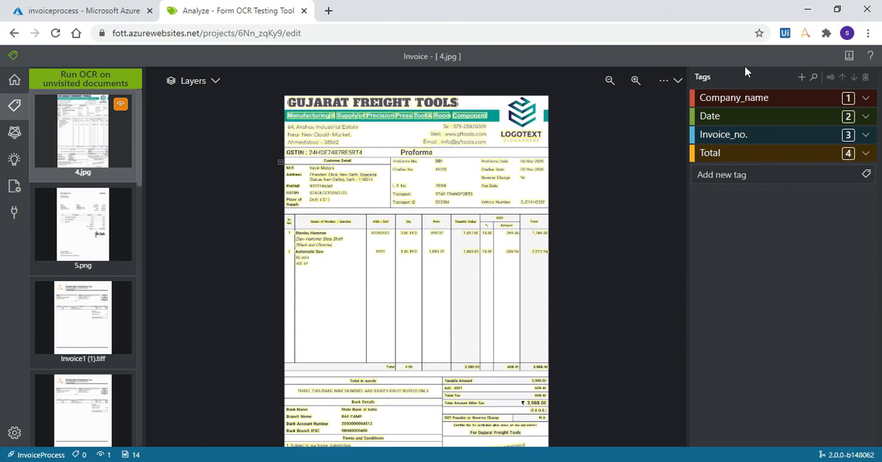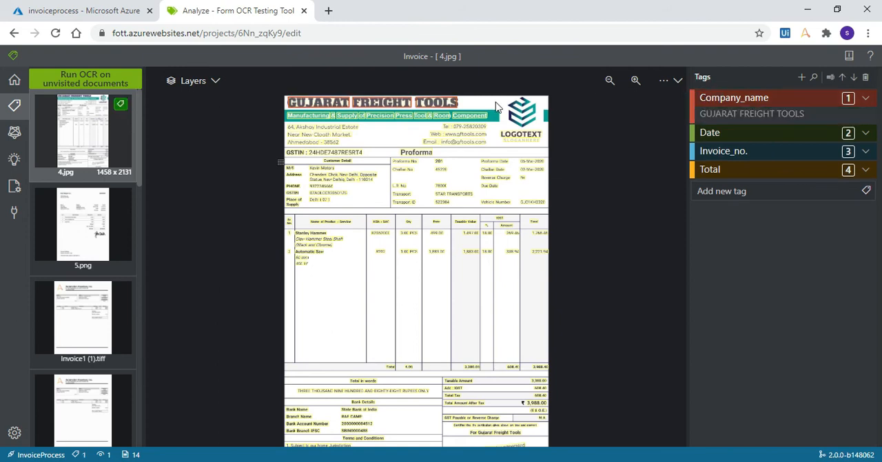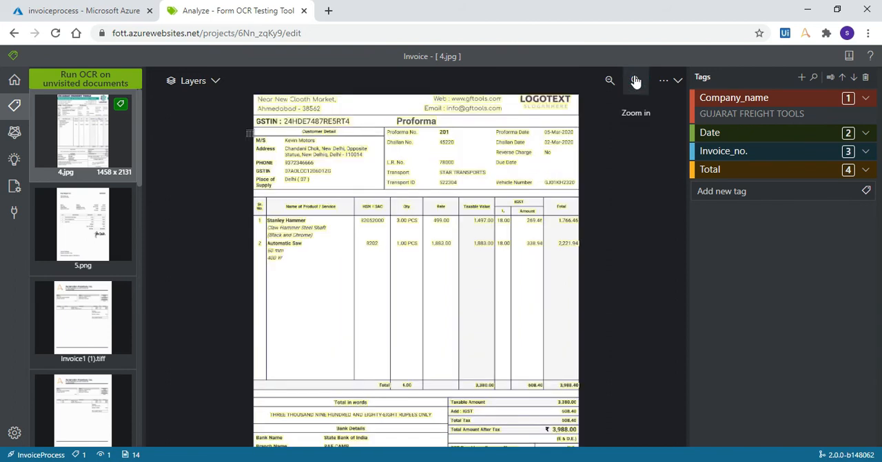For the first tag that we have added, company name, the company name here is Gujarat Reed Tools. So we'll select this and then click on company name. Now this is selected as company name. Next is date. The date you are seeing here is Chalan date. So select Chalan date and then click on date.